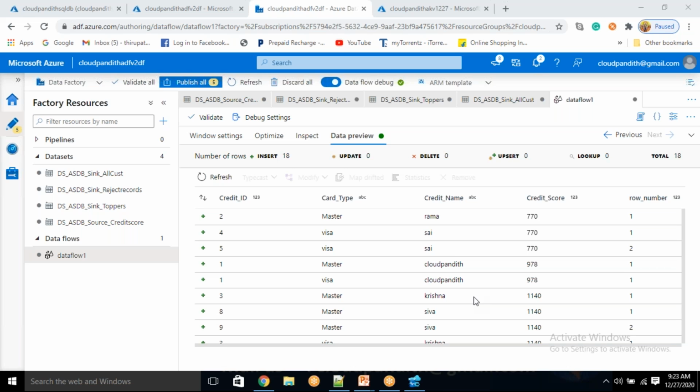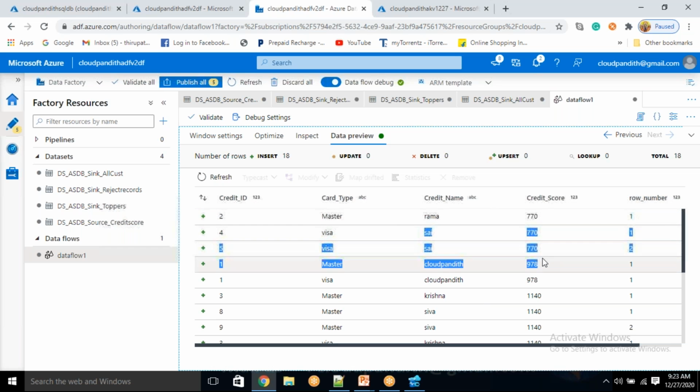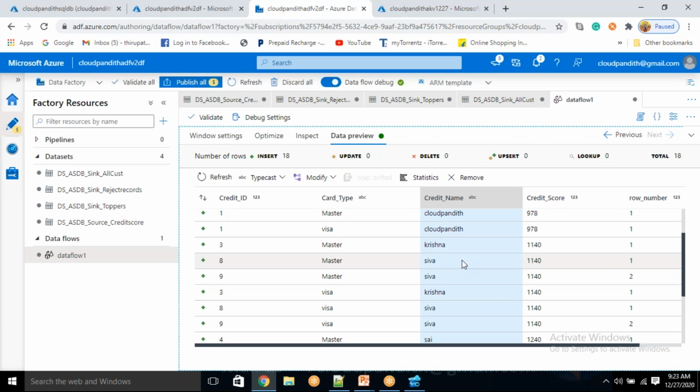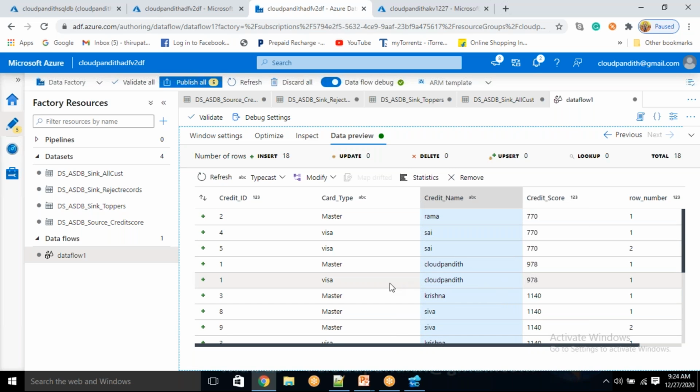See here, can you check it here? See, Visa, Sai 770. These are the duplicates. So 1, 2. Next, Siva. This is 1, 2. Okay.